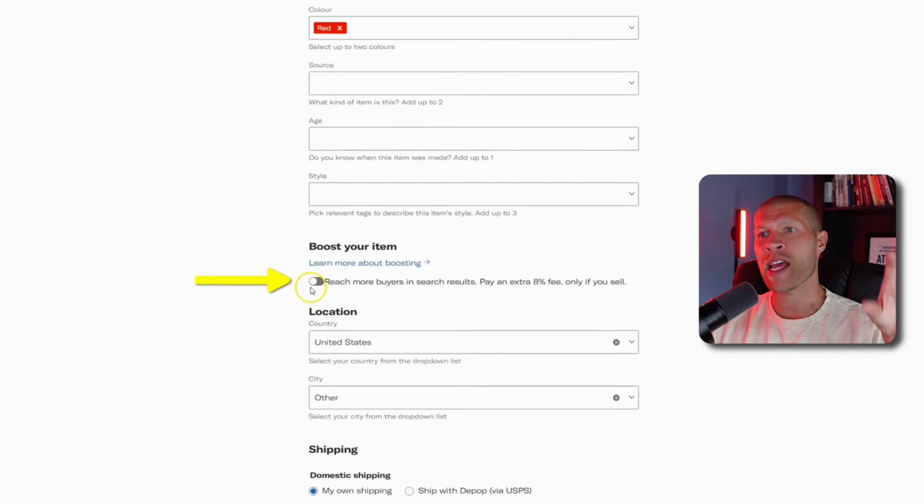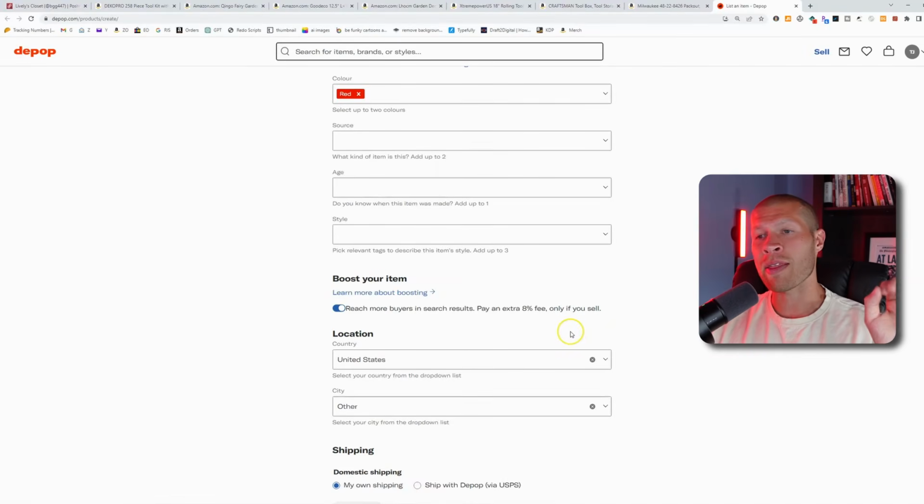I always say boost the listing. Now, keep in mind that you do need to mark your product up enough to account for this boost listing fee, okay? So that's 8%. But I promise you, the more you click this on your items, the more you will sell on Depop. It's been working very well for me recently, and I'll probably put that in the next monthly newsletter on what's working in e-commerce. Again, linked at the bottom of the description if you want to join that newsletter.